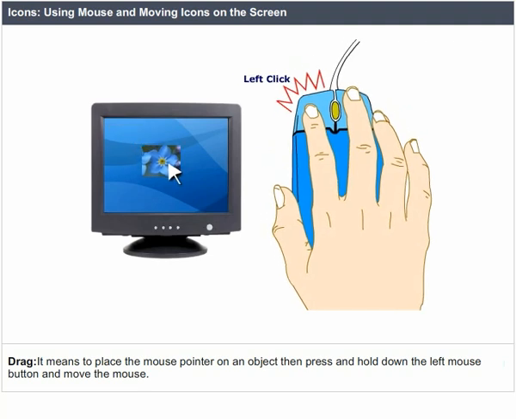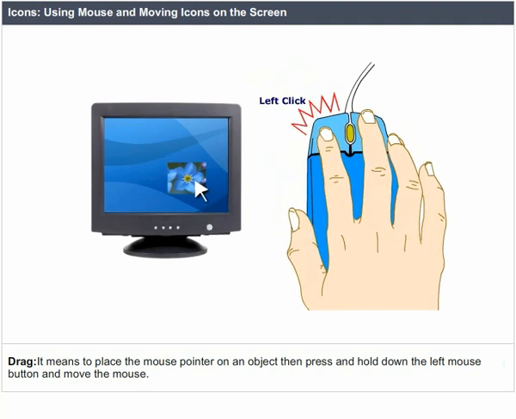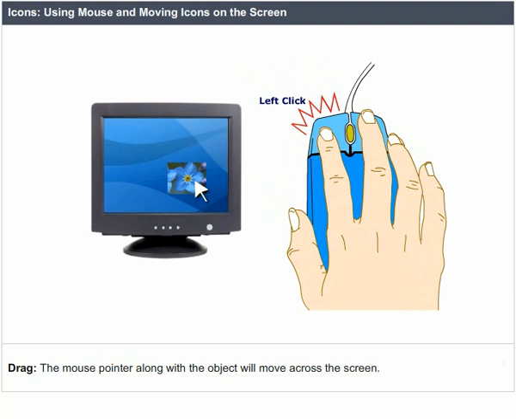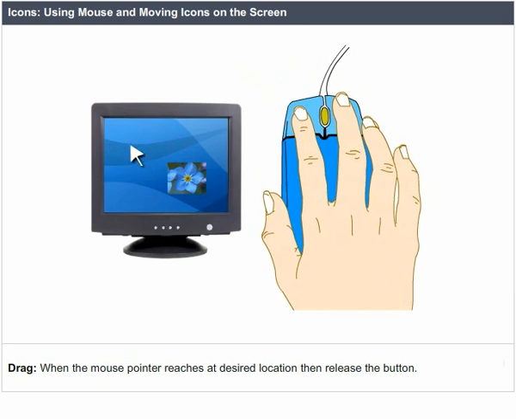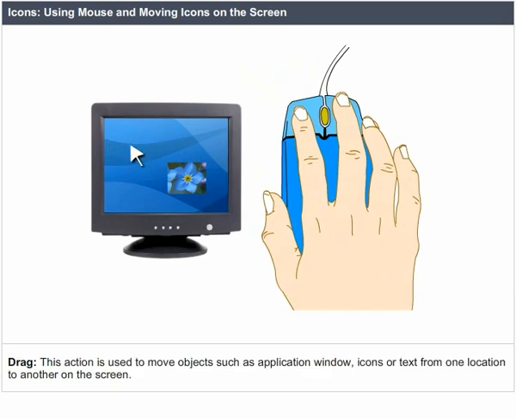Drag. It means to place the mouse pointer on an object, then press and hold down the left mouse button and move the mouse. The mouse pointer along with the object will move across the screen. When the mouse pointer reaches the desired location, release the button. This action is used to move objects such as application windows, icons, or text from one location to another on the screen.